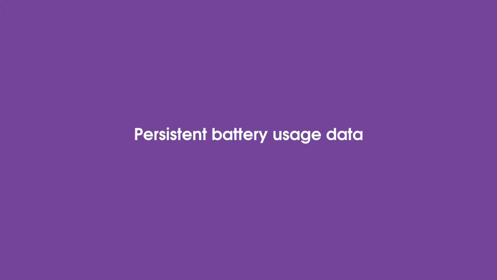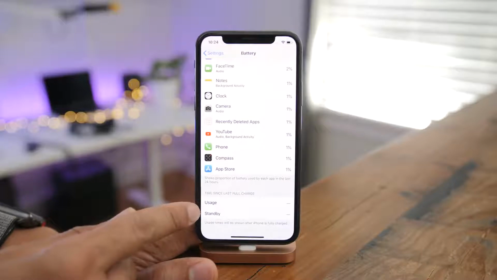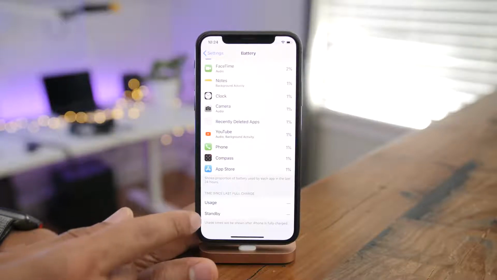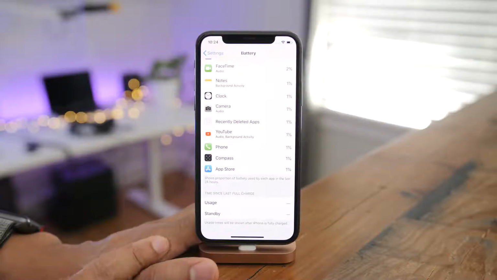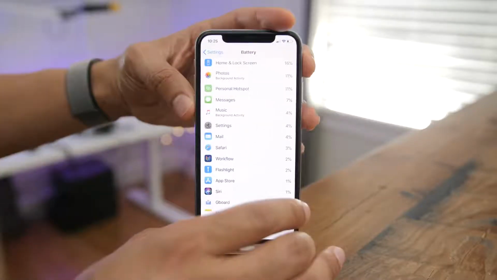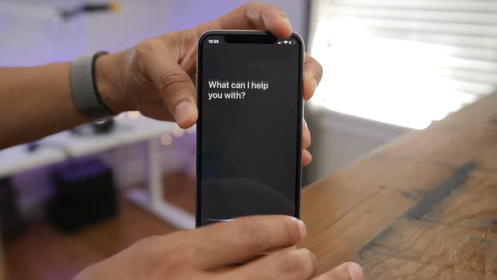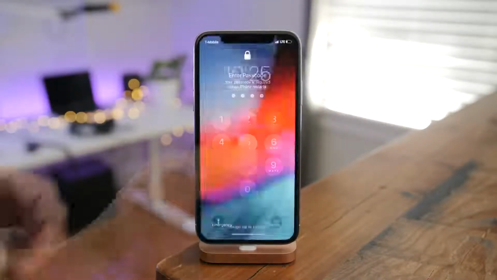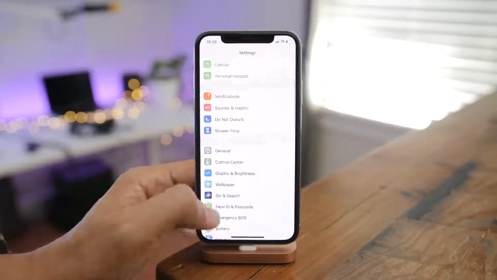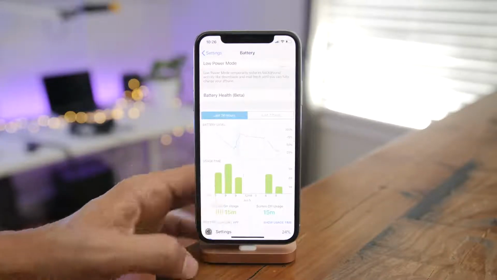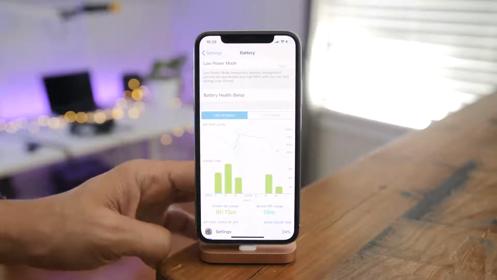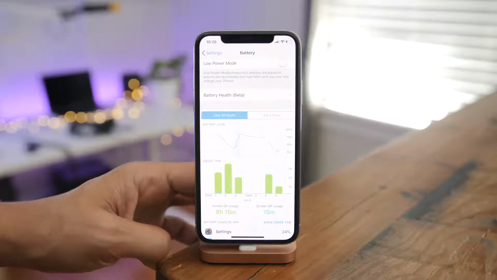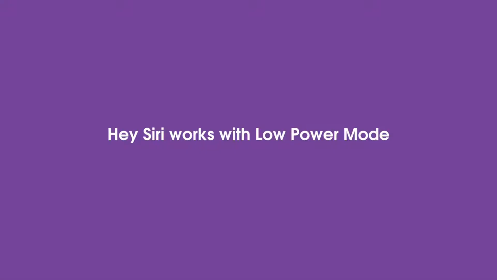And here's something you'll really like if you're a battery hawk: persistent usage data after reboot. So normally on iOS, when you reboot your device, your usage data goes away, but that's no longer the case with iOS 12. So I am rebooting my iPhone 10. I'm going to open up the preferences for the battery, and there you go, persistent data for your battery even after a reboot.